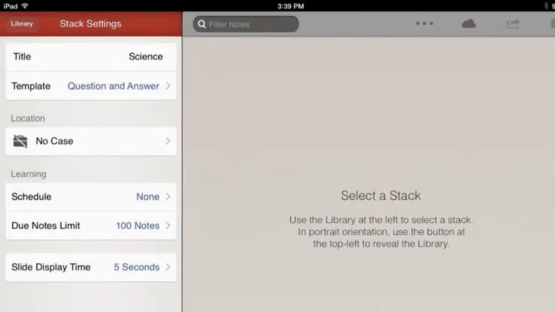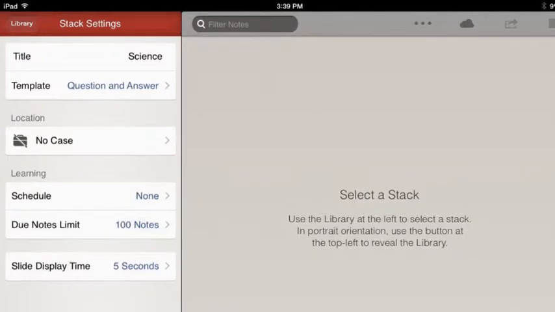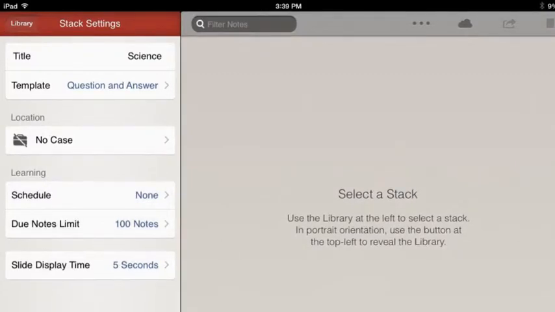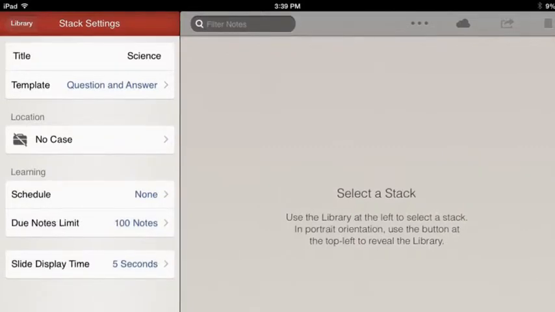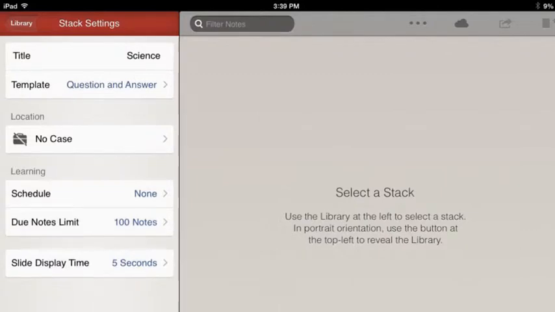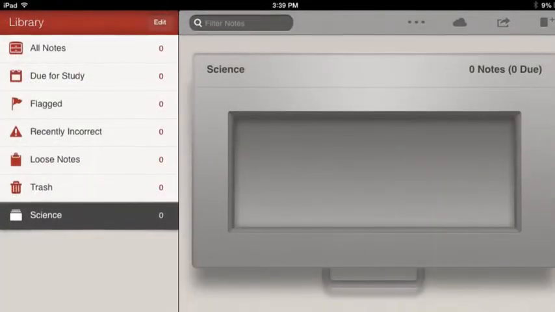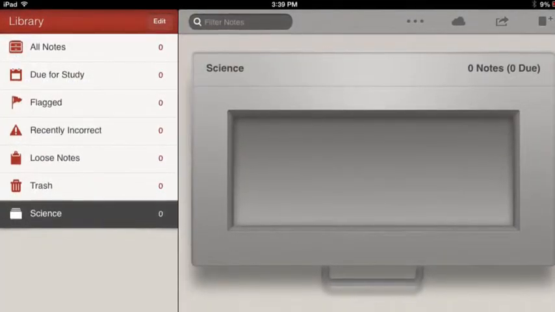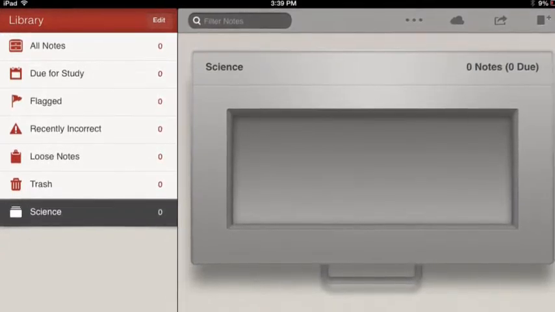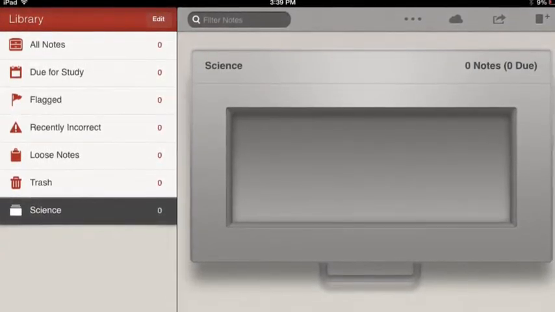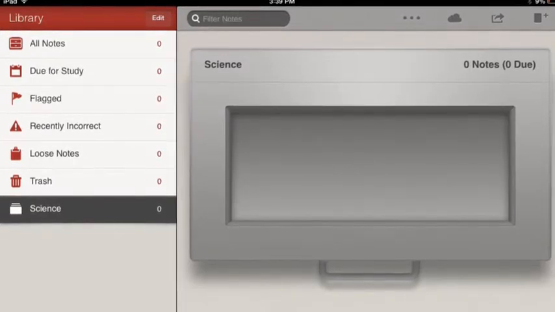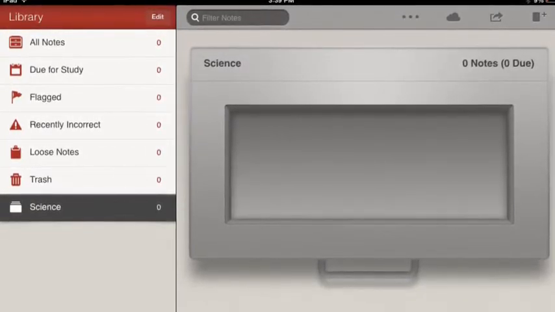Once you have created a new stack, it's going to ask you to rename it. So titling your stack Science is going to be key. You're going to want the template to just be selected as a question and answer template, and don't worry about a location or scheduling or anything else. Once the stack is created, it takes you back into the library, and it'll show that stack has nothing in it. So it'll say Science, 0 notes.